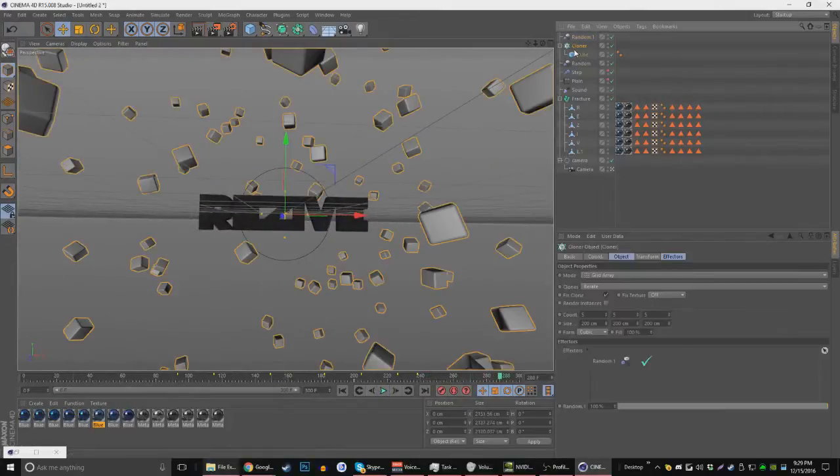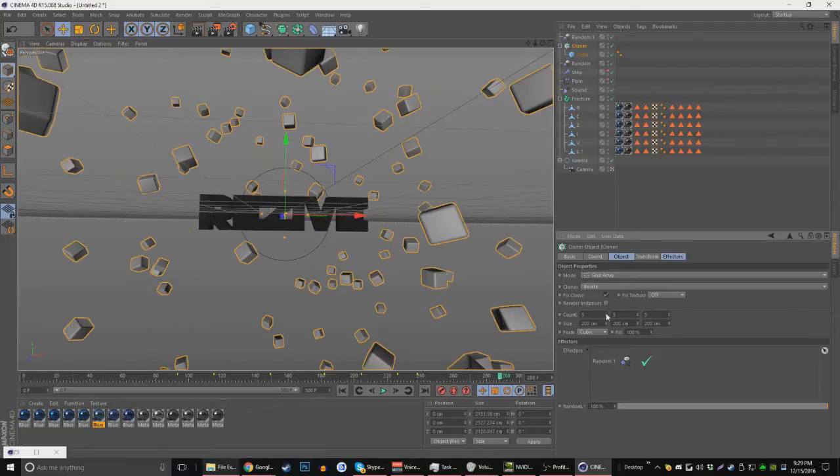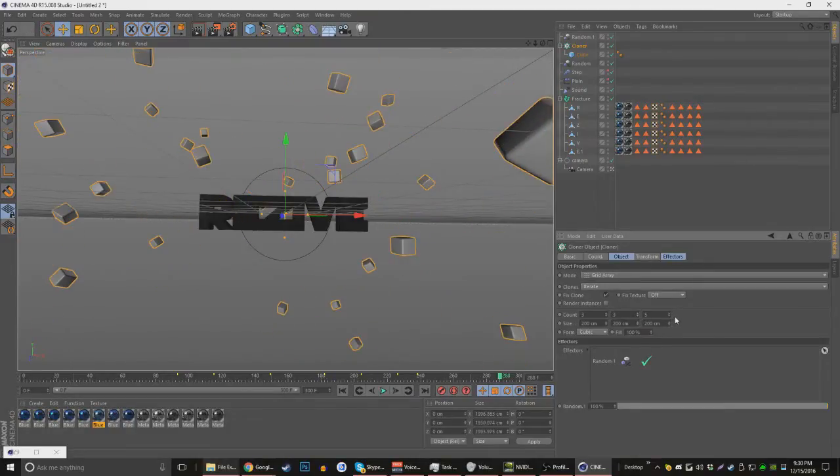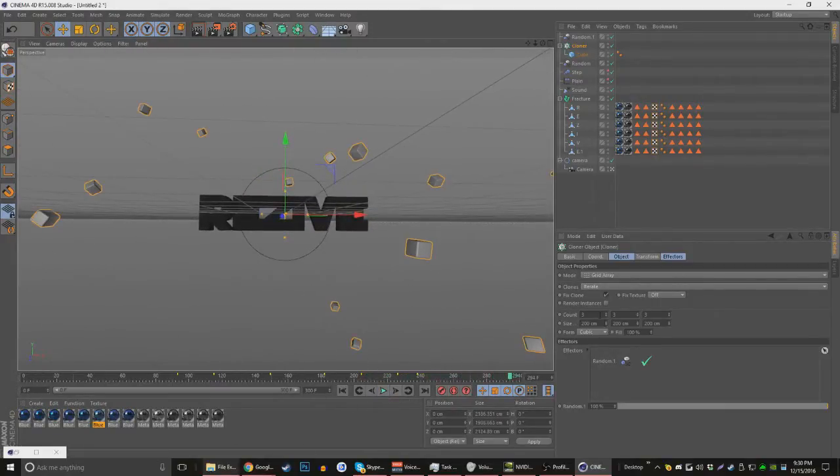And we have way too many cubes, so I want to shrink it down. Oh, it doesn't affect anything. And that's way too little. 4.